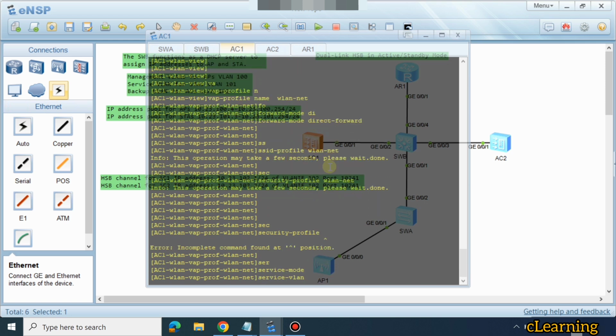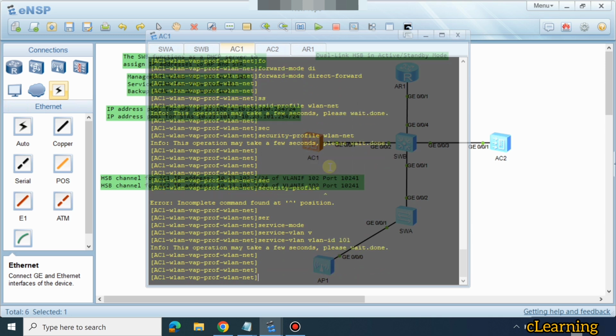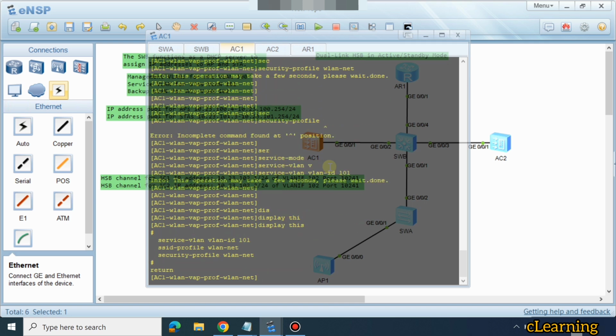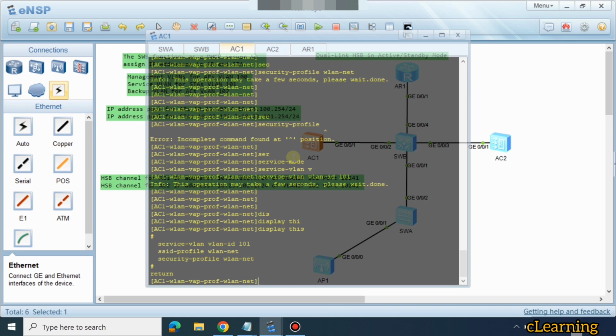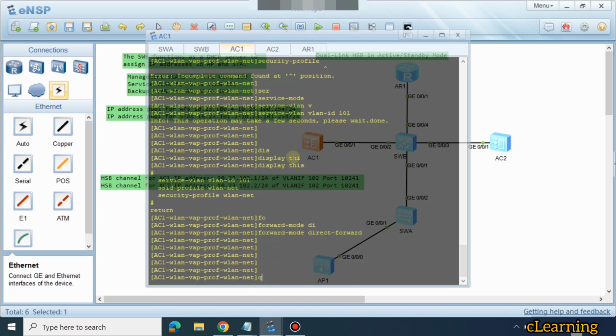Service VLAN ID. What is my service VLAN? 101. So my service VLAN is 101. These four things you will add: security profile, SSID profile, and then your service VLAN, and lastly your forwarding mode. So if I run the command display this, now you can see here service VLAN, SSID, security, and lastly I also run forwarding mode, direct forwarding. I think by default it has direct forwarding, that's why it's not showing here.